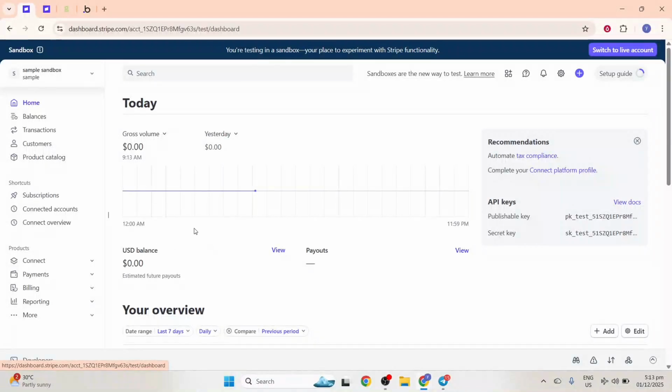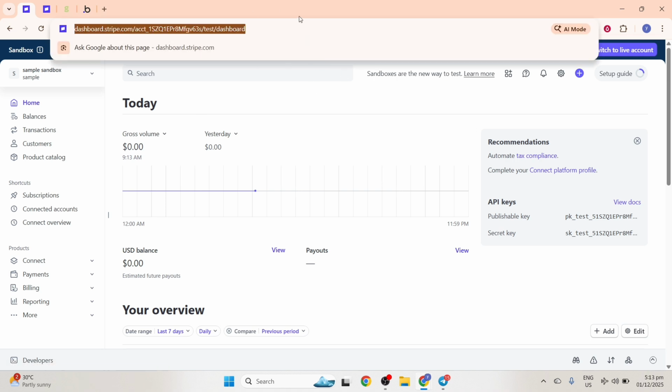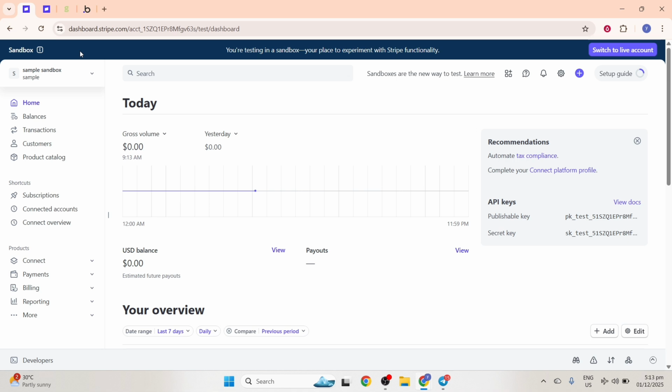Hey everyone, in this video I'll show you how to connect Stripe with Bubble.io. Just follow these steps so you can accept payments smoothly inside your Bubble app.